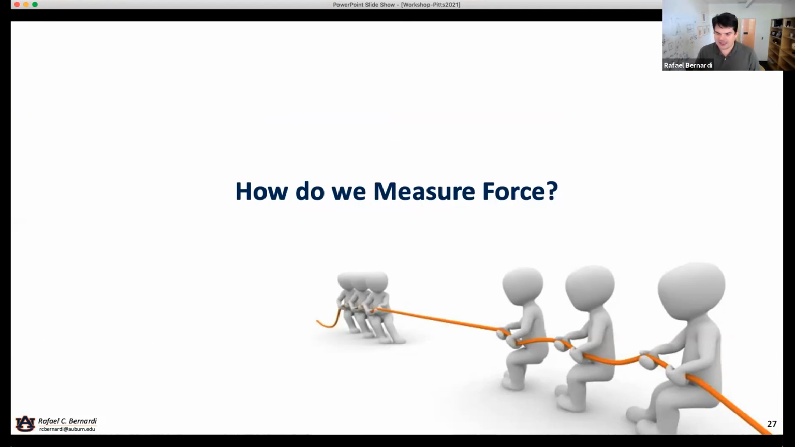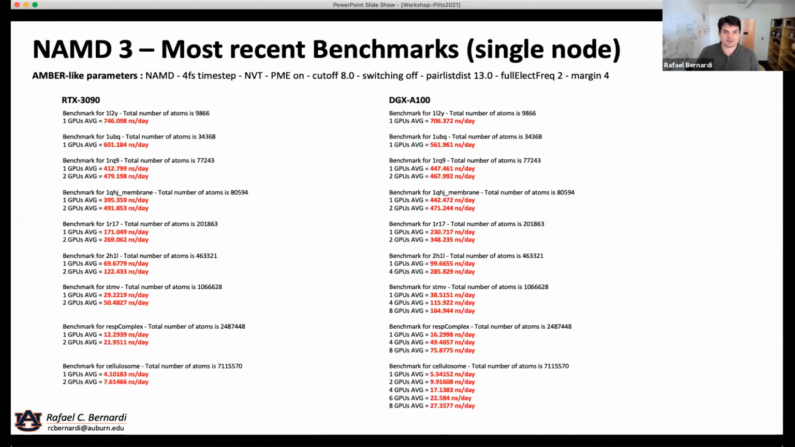Somebody asked here, but the step is 4 femtoseconds. I think you're talking about this one. Yes, this one, the step is 4 femtoseconds. That was the question.